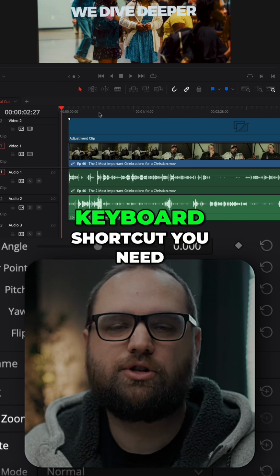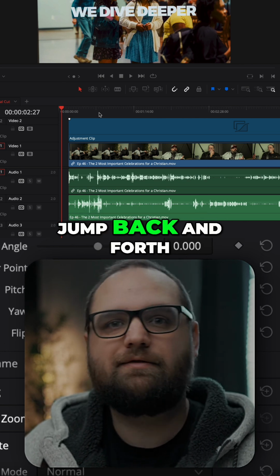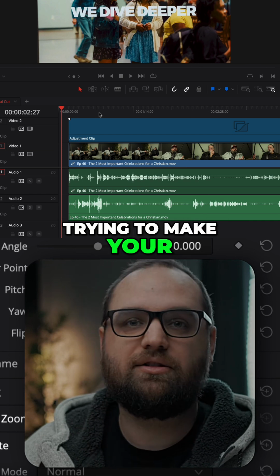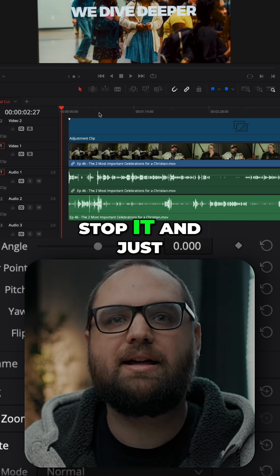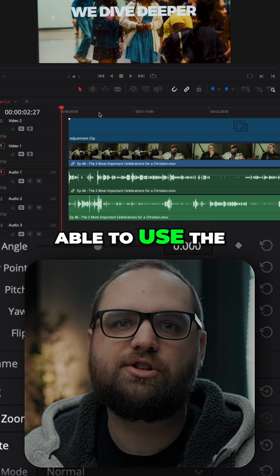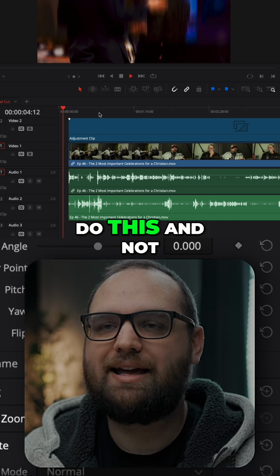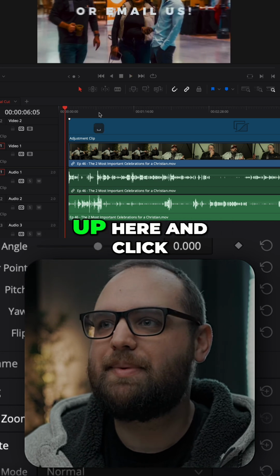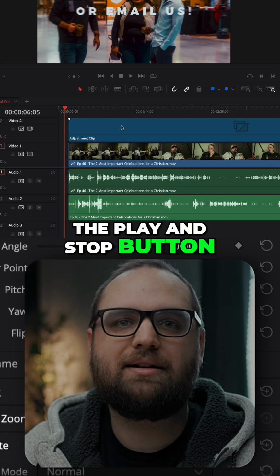So that's the first keyboard shortcut you need to know, because you're going to jump back and forth trying to make your video play and then stop it and just listen to that section or see what you've done in the edit. You want to be able to use the space bar every time you do this and not actually have to come up here and click the play and stop button. You don't want to do that.